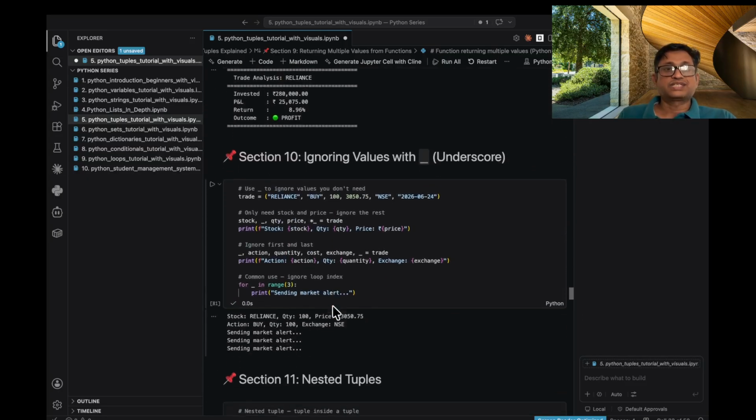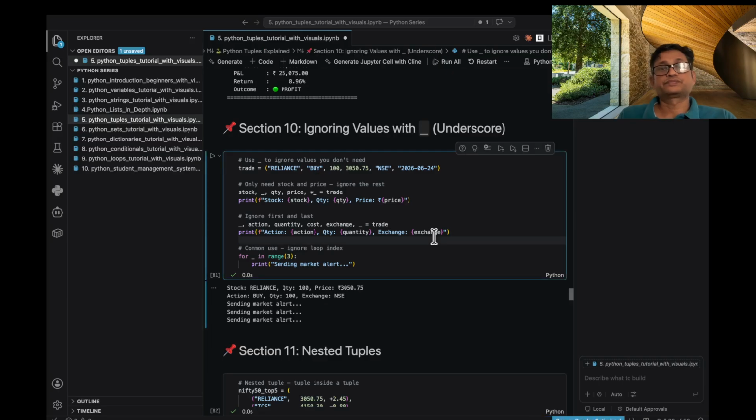Now comes section number 10: ignoring values with the underscore. Use this to ignore values that you don't need. Suppose there are too many values inside one tuple, and I need just particular values, not all of them. So I only need, suppose, the stock and price, and ignore the rest. How can I do it?